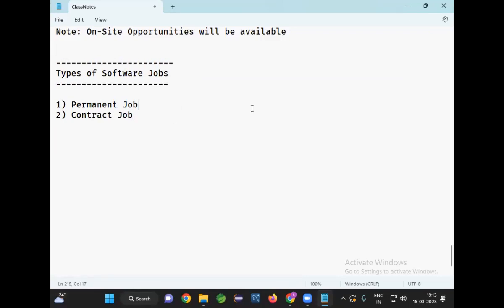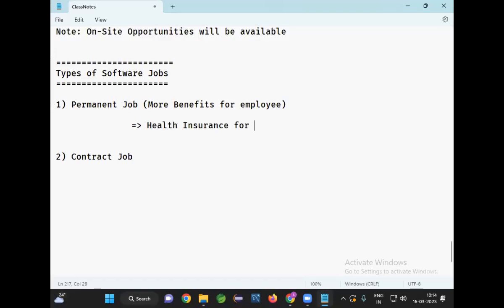When you go for a permanent job, there are more benefits for the employee. As an employee, you will be getting more benefits. Sir, what type of benefits are we going to get when we go for a permanent job? The first thing is medical insurance, health insurance for your family members. If any treatment costs within 5 lakhs, 10 lakhs, that amount the company will pay. For you and your family members, medical insurance will be provided by the company. That benefit will be available when we go for a permanent job.